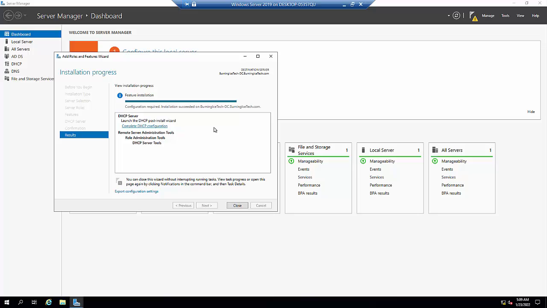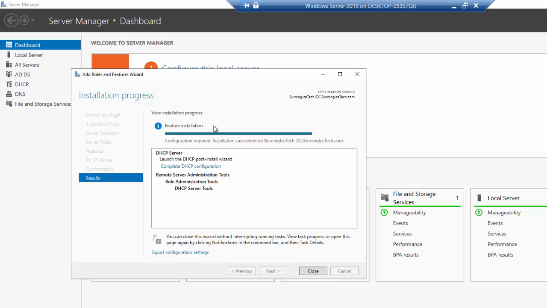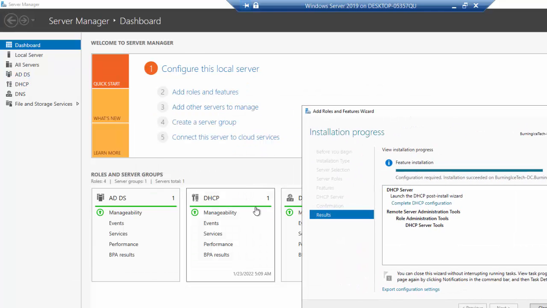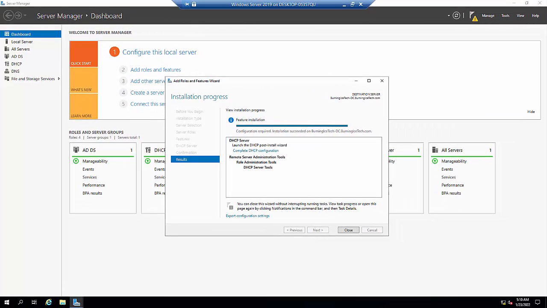One eternity later. And we're back. Now as you can see, the bar is now blue, it's full, and it says configuration required, installation succeeded. So the role has been installed. It popped up here on the side. As it finishes on the bar, you'll see it pop up here. And I think, yeah, it pops up on the back here as well. So DHCP popped up here, it popped up there, and now it needs configuration because it's not set up in any way. The role has been installed, but nothing has been configured yet.